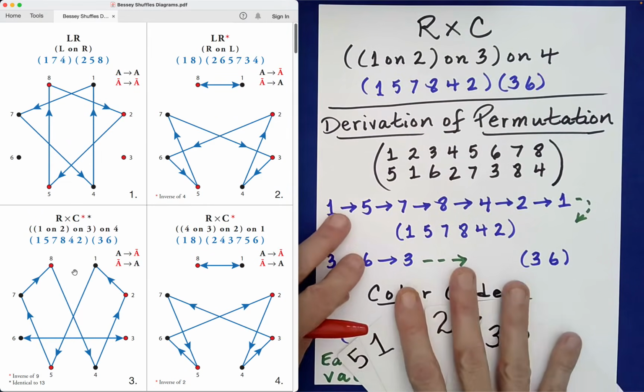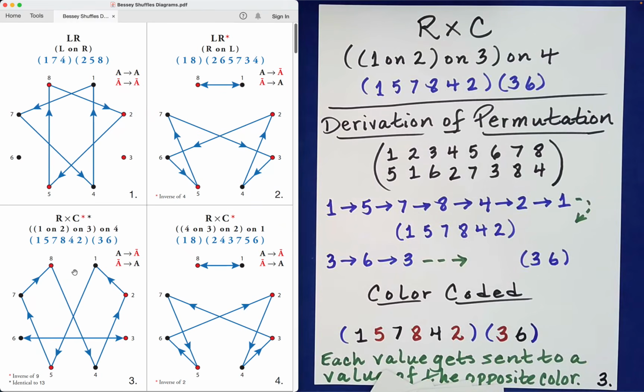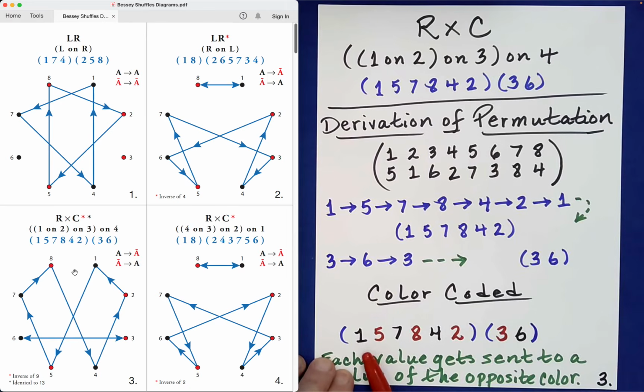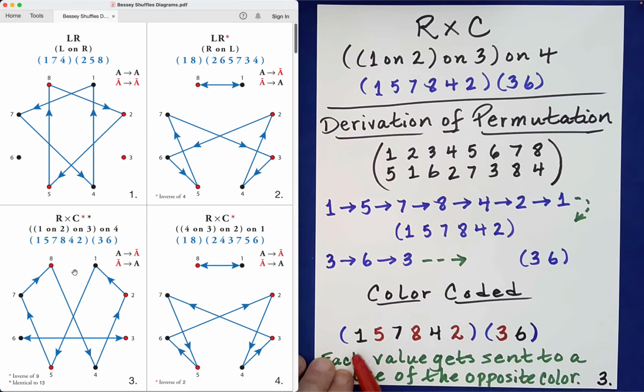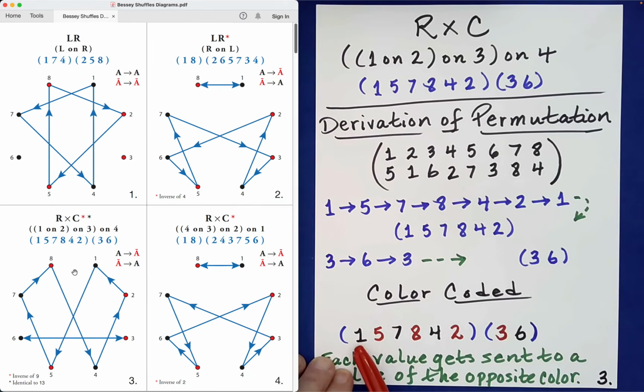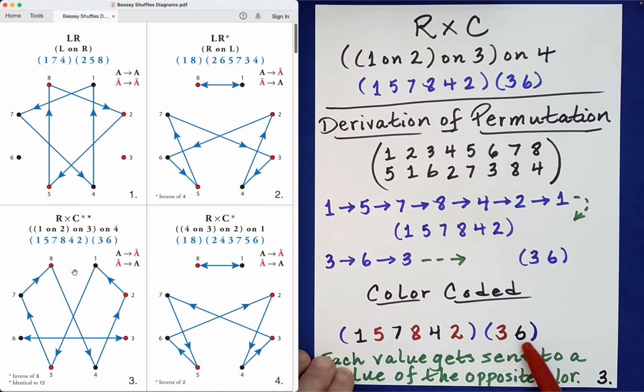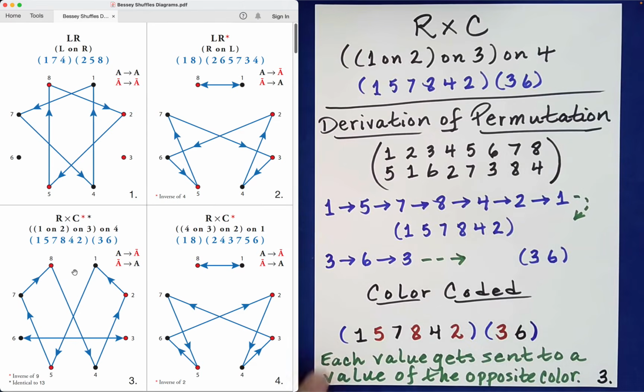Okay, and then if we color code it again, what we'll see is it also leads to an inversion, because if we color code 1, 4, 6, 7 as black and 2, 3, 5, 8 as red, we can see that each time you perform this shuffle, card values of one color get replaced with values of the opposite color. Black 1 goes to red 5 goes to black 7, and so forth. And then here, red 3 gets sent to black 6, and vice versa. So those just switch places every time you perform that shuffle.